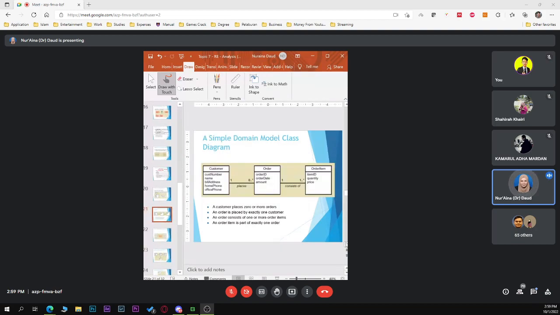Okay, now we have a domain model class diagram, which involves these three tables: customer, order, and the order item. So these are the associations that exist between these three tables.